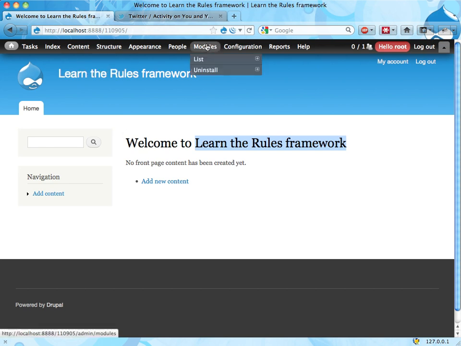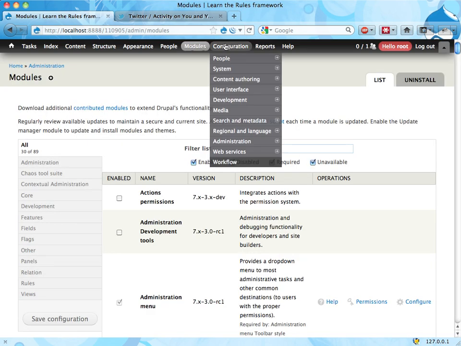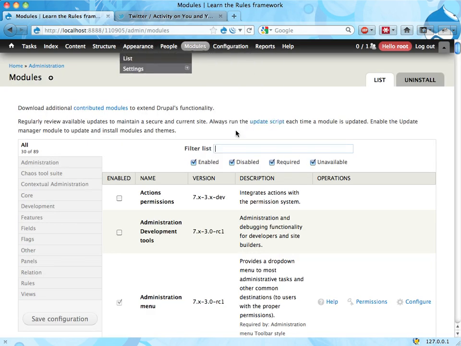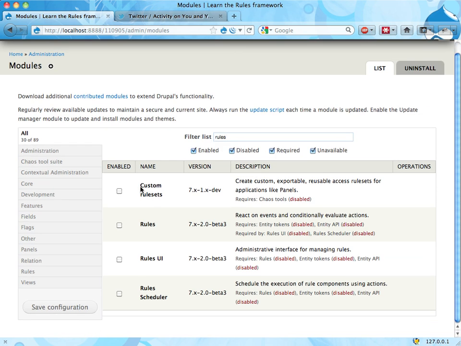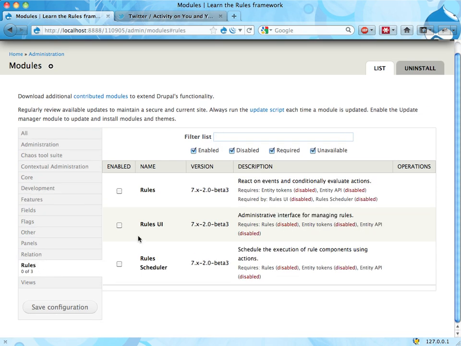Right, so this is an empty site. Some standard modules are enabled, like the admin menu that I find useful. I've turned off the overlay, I've turned off the dashboard, things like that, to save some time on this pretty small screen. This is the module filter list that is really useful. If I type rules here, I get the matching modules on my site. If I click rules here, I get the 3 modules included in the rules project.